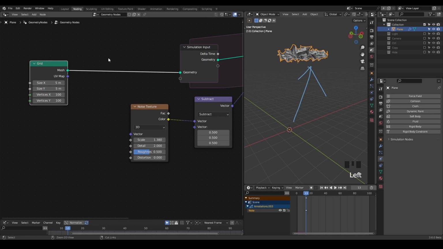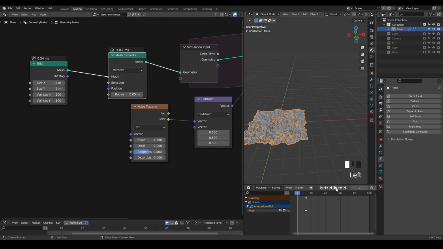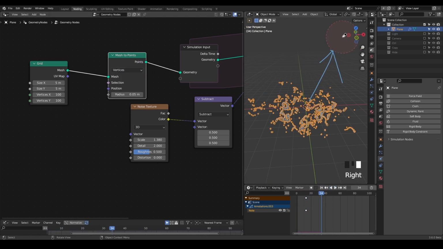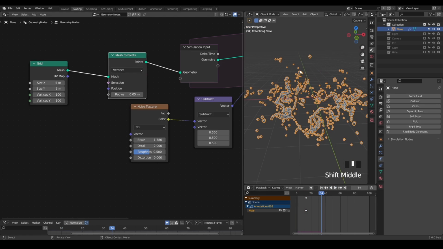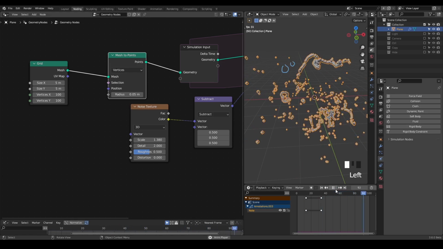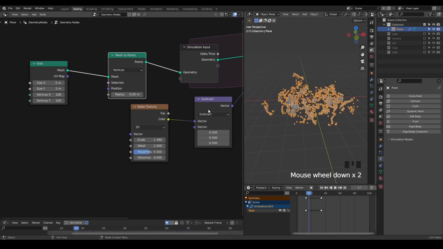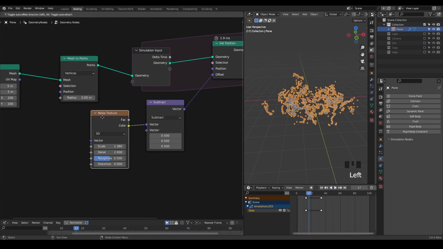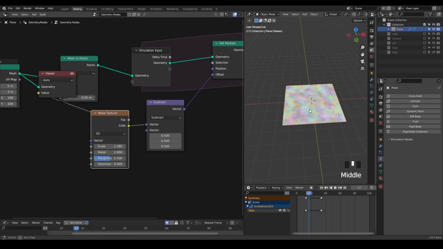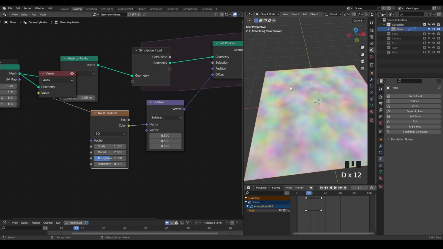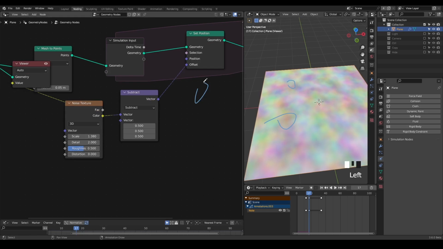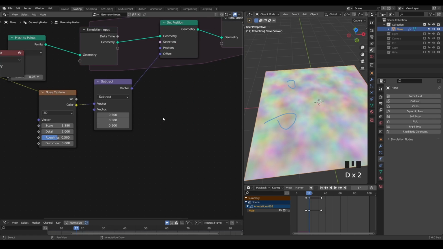And to make it more particle-like, let's take a mesh to points. So now if we play this animation again, you can see there are some particles that stay at a location and they no longer move. The reason is that when we visualize this noise texture, when it's generated, there are some black areas being made. And if the offset becomes 0, 0, 0 now, the offset will be 0, 0, 0 later.